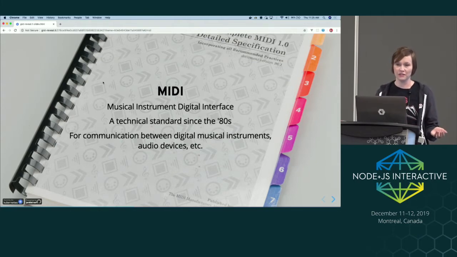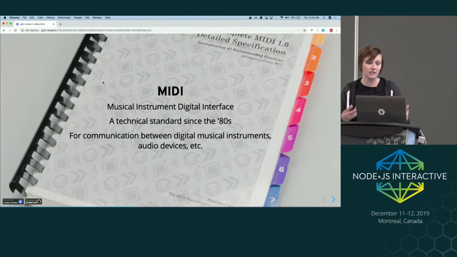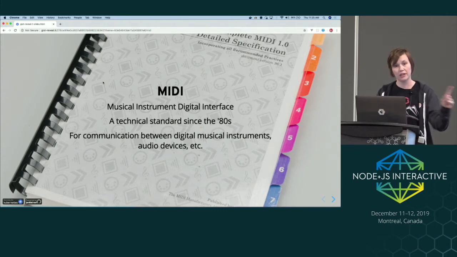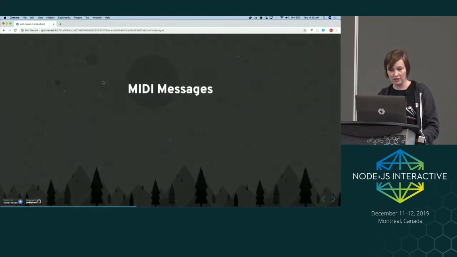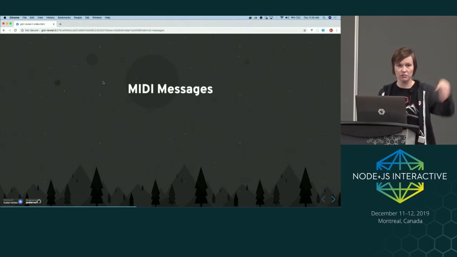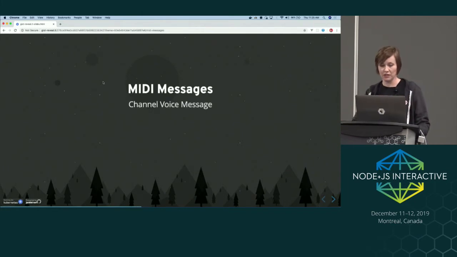There's a ton of things you can do with that, but it's basically a protocol, a communication standard for these devices to communicate this musical information. To go into a little more detail, there are quite a few different types of messages that MIDI comprises. We are only going to look at a couple things here. For what I'm doing, I'm only using something called a channel voice message. And even more specifically, the only message that I care about for this demo is note on.